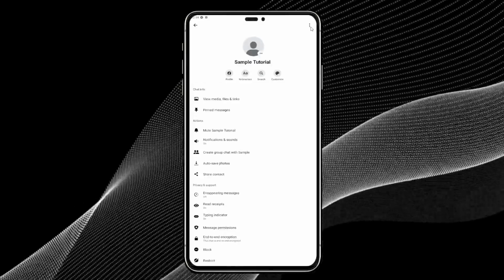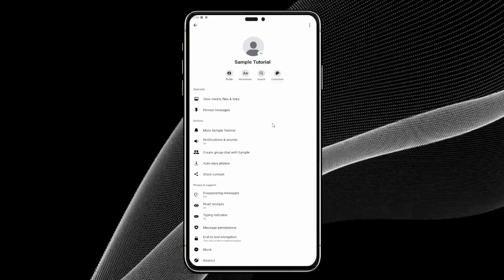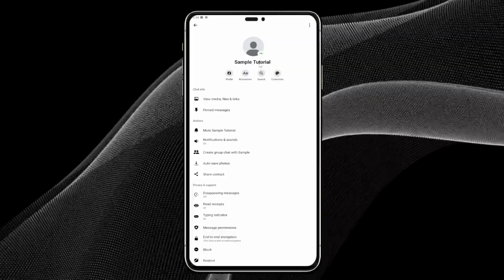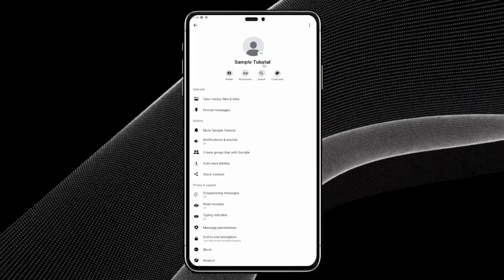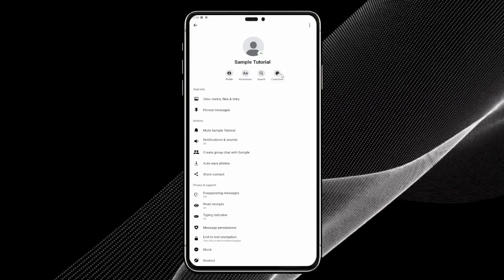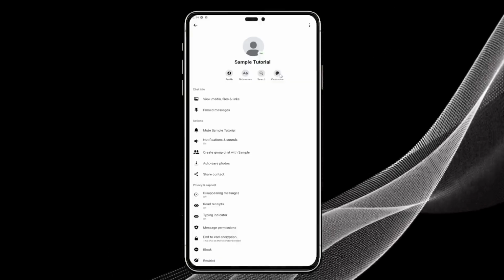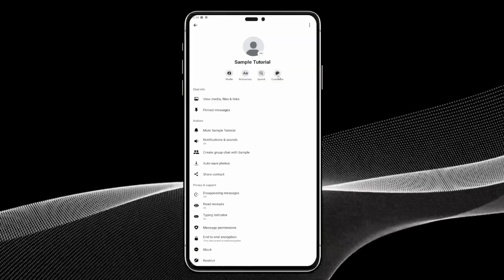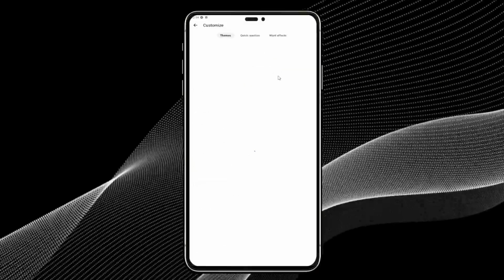After clicking the information icon, a menu will appear showing various details about your conversation. You'll notice the profile name of the person you're chatting with at the top of this menu. Directly under their profile name, look for an option labeled Customize. This is where you can personalize different aspects of your conversation, including themes, nicknames, and quick reactions. Click on Customize to proceed to the customization menu.